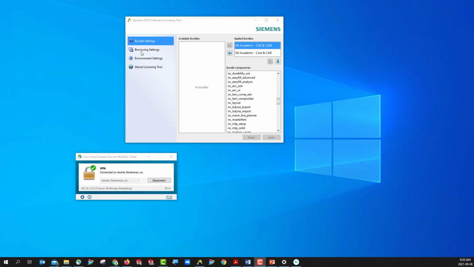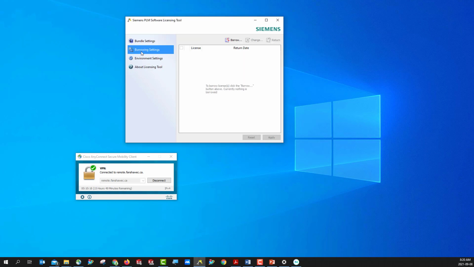Now let's look at the borrow settings. Borrow settings allow us to use NX without connecting to the server, right? So think about you want to read some books, and this book is available in the library. You're going to read the book either in the library or at home. But if you want to read the book at home, then you need to borrow it, right? So same idea here.